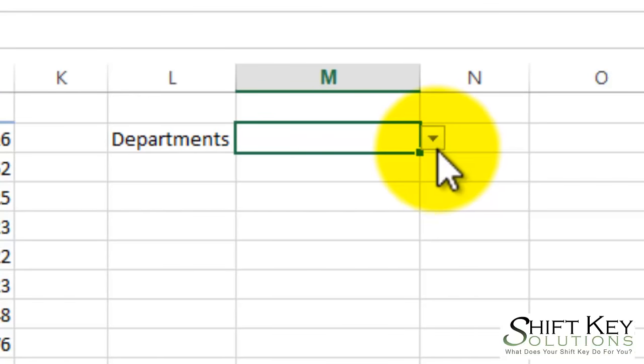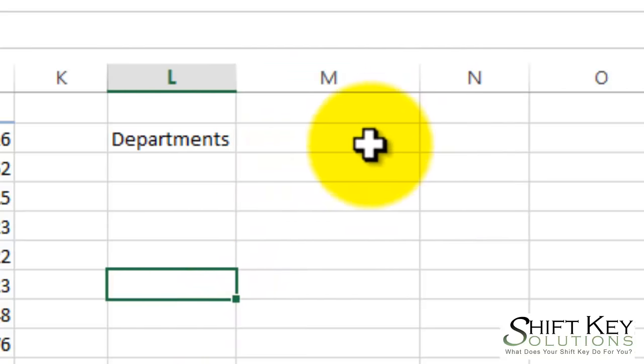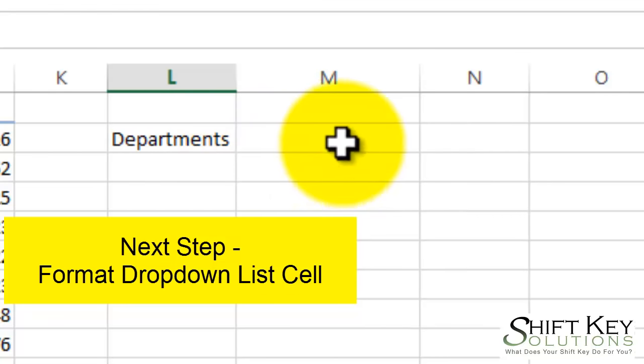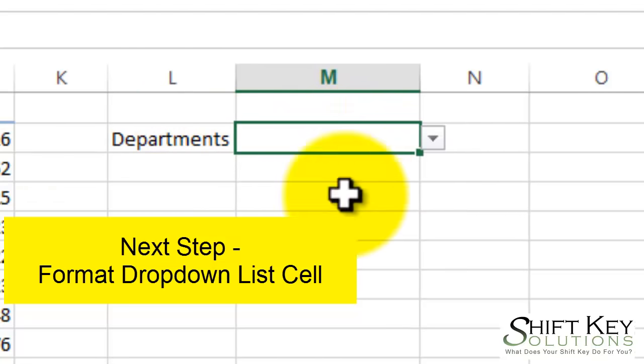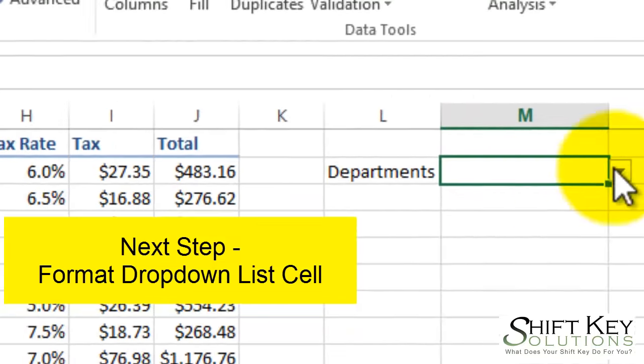And I can see my drop-down arrow is right there. Now this is only visible when I have the cell selected. If I click off the cell, I don't see anything. So I want to accentuate this area. I'm going to click back on this cell, and I'm going to give this a thick border.